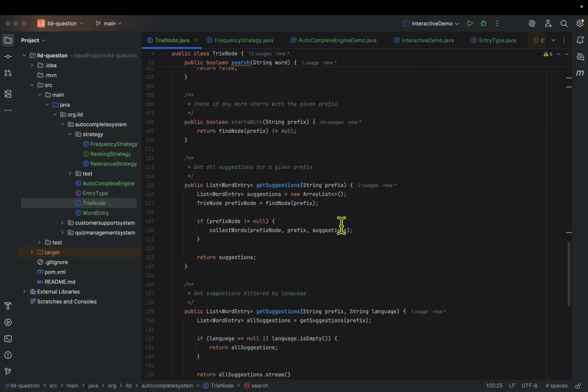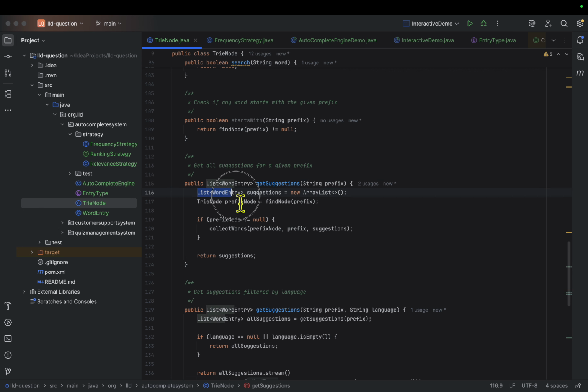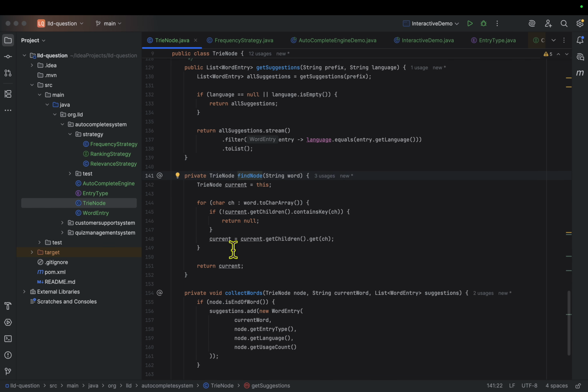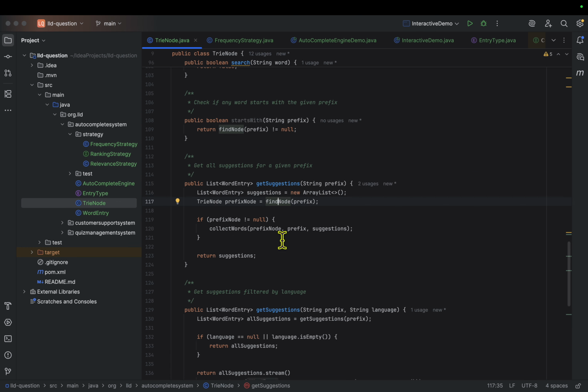And we can have getSuggestions, where we will get a prefix. For this, we will create a suggestions ArrayList and search using findNode, the same method that we discussed. Even if it is not able to find the node till the last character, it will give the last child that is present in our system, so that based on the current node that we have provided, we can collect words. So for collectWords, we are passing the prefix node that we got using the findNode method, the prefix, and the suggestion ArrayList.